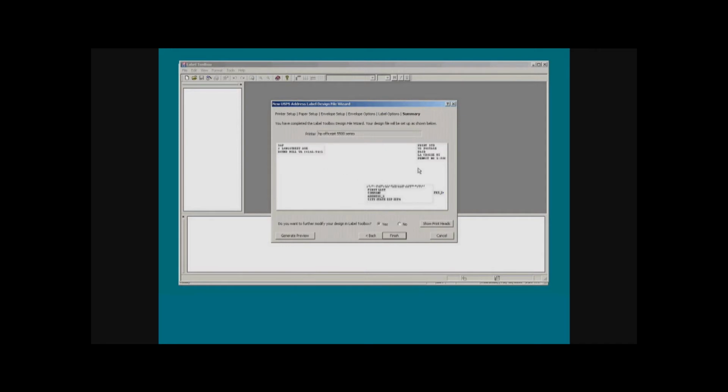This shows you what it's going to look like. It leaves you the ability to further modify your design in the label toolbox. And if you're using a text printer, you can actually tell it to show you the print heads, and it will show you exactly where those print heads are going to hit, and that's going to help you very much in setting up where these boxes should appear.